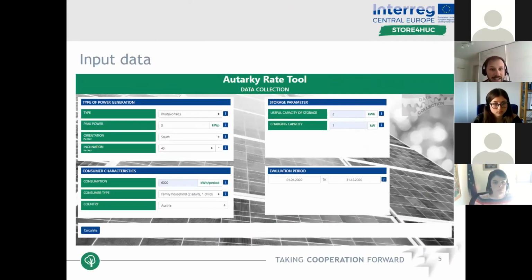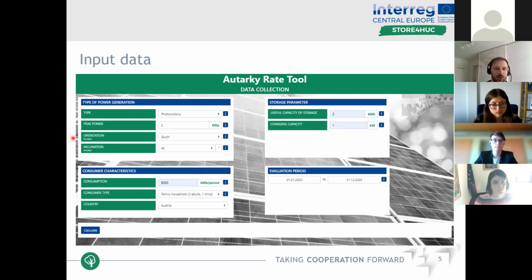On this slide, you see how the tool looks. This is the main interface of the tool, and you also see the inputs which are needed to run the calculation. As you can see, there are only a few inputs, some about the generation units. We need to know which type of producer is chosen, like a PV system, for example. We need to know the size of the system, the peak power. And if we choose a photovoltaic system, we also need to know the orientation and the inclination angle of the PV system.